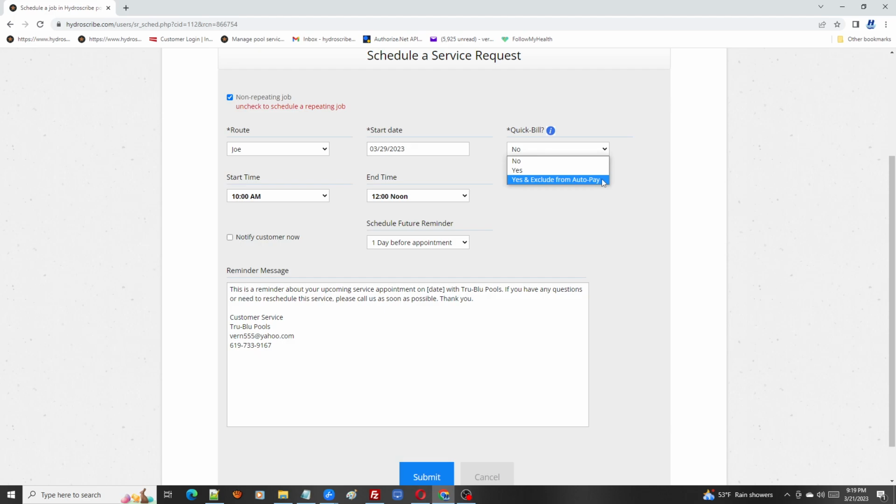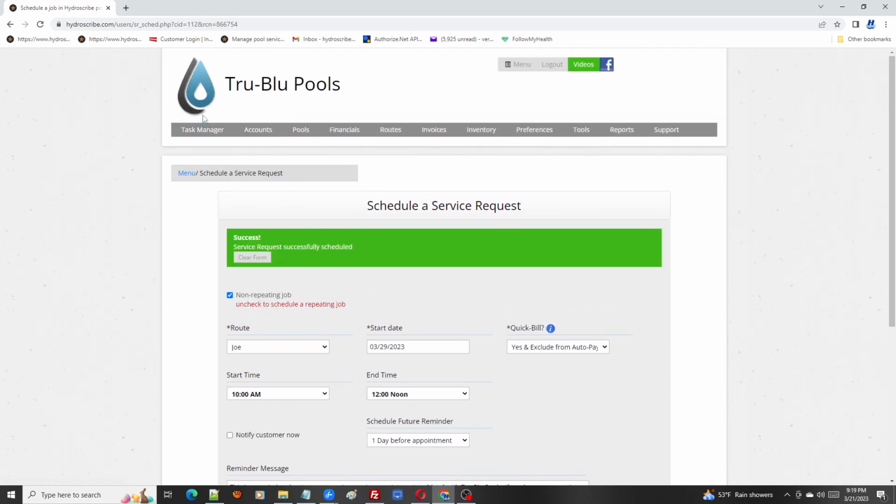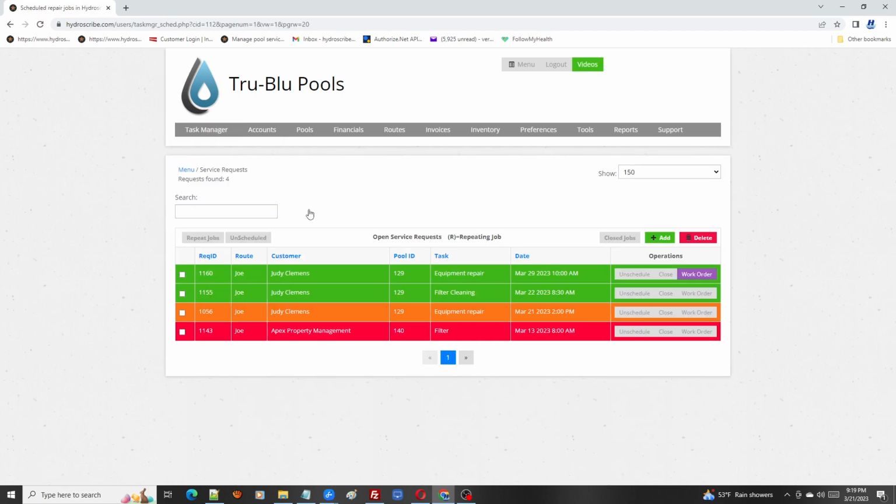Autopay is our process that automatically charges the customer's credit card for payment. The customer doesn't necessarily want to pay this large bill by credit card, so they want to actually give me a check. So yes, I want to quick bill, but I also want to exempt it from autopay. And then I click submit. So now if I go back to my scheduled services, I will see that that job has been scheduled here for 10 a.m. Okay, and it's a work order. And that's how you simply set up jobs to handle repair work that requires a work order.